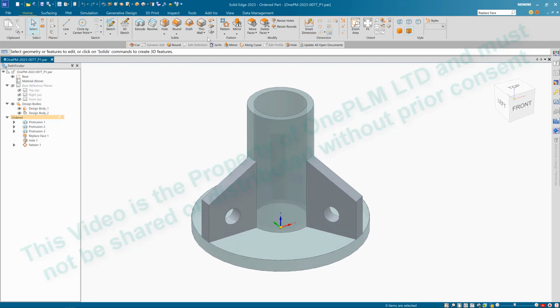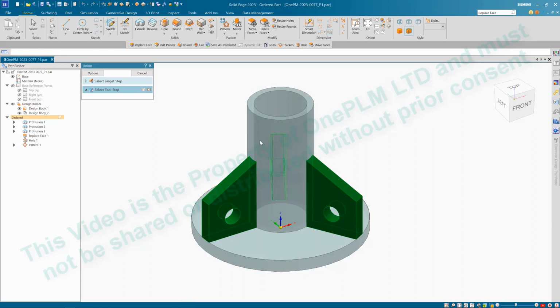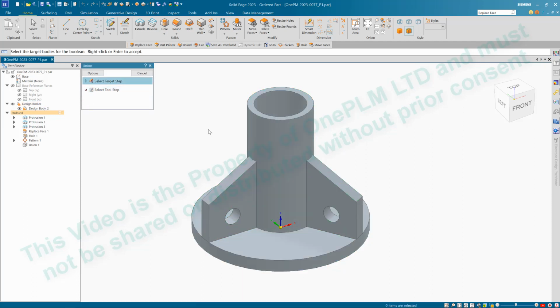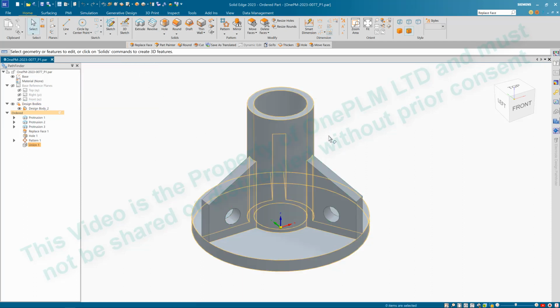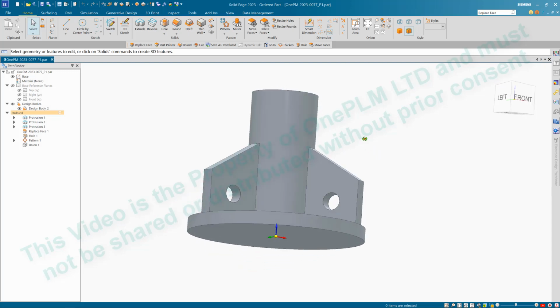So next we want to go and union these items together. If we go to where we added add body and find the union command, we can then go and select the options that we want on here. So if we select one body and then select the other, and then green tick to accept, finish, and then cancel, let's now turn that into one single part.